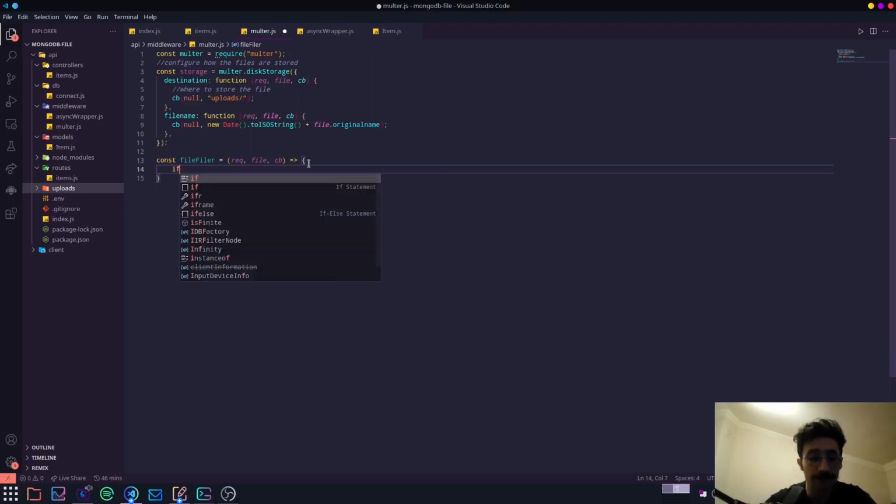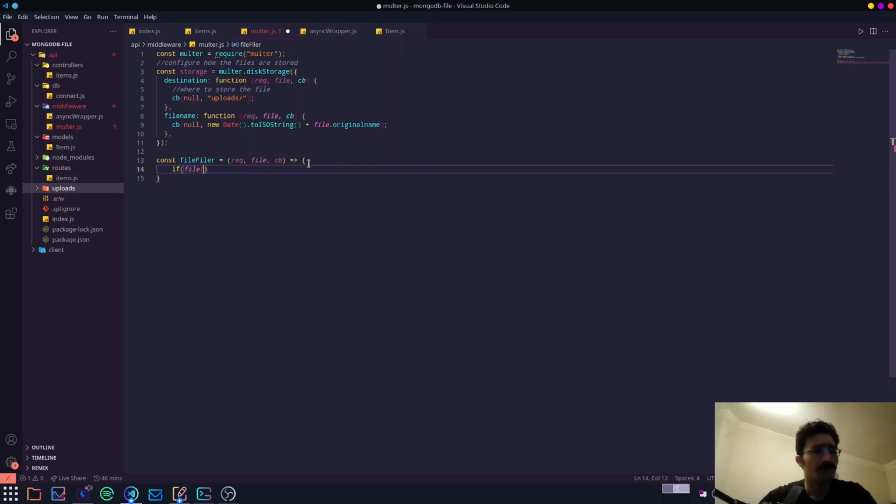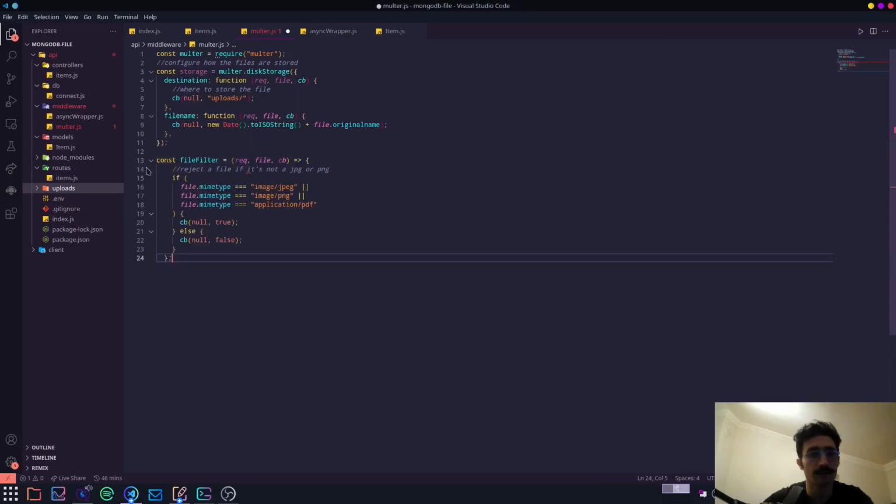So if file.mimetype. Yeah, it's better I don't write them one by one. I'm just going to copy paste because this is just annoying. I'm sorry. This is what we are doing. If the file MIME type isn't JPEG, or, you know, this means or PNG or application/pdf, reject. That's it. And now we have to write an upload function.